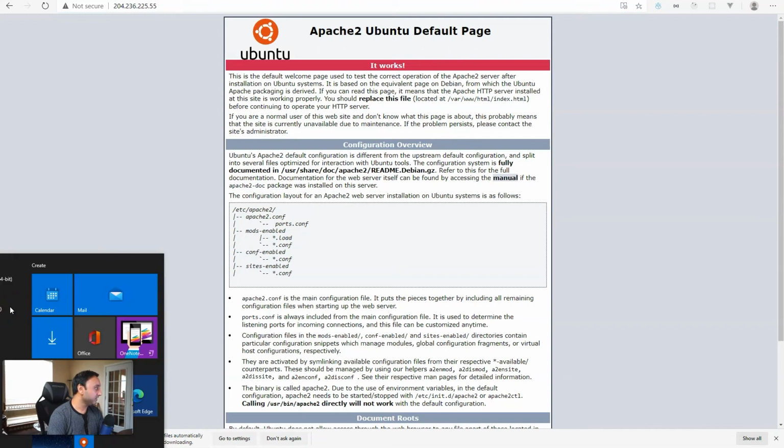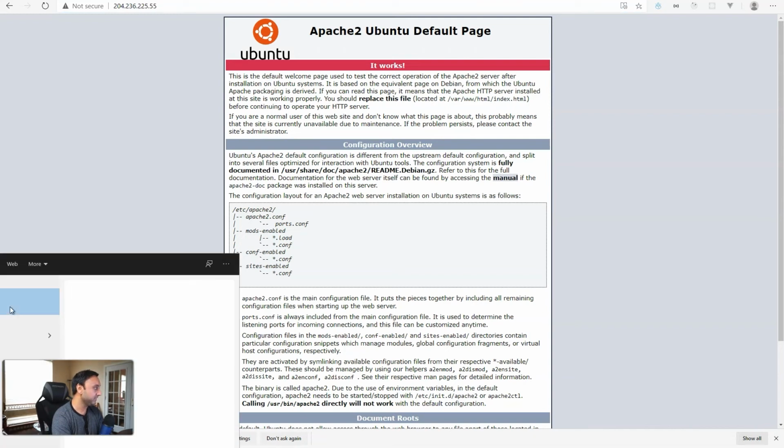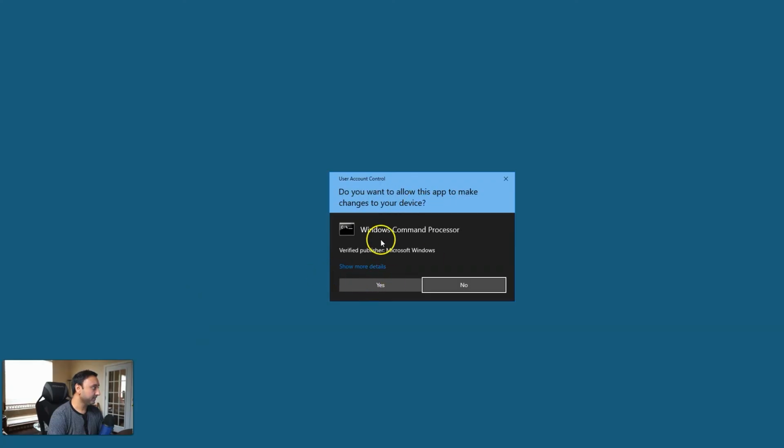So hit your Windows key, type in CMD, and as you start typing, you'll start to see the command prompt app be visible in the start menu. So all you have to do is right-click on that and run as administrator. And then the user account control will prompt you to see if you wanted to do this, say yes.